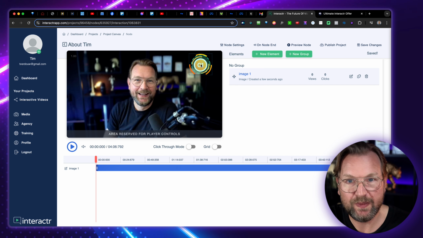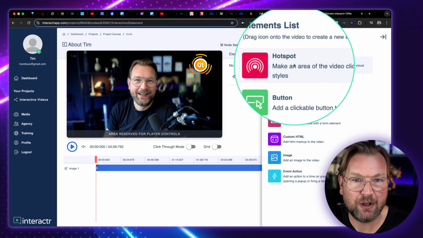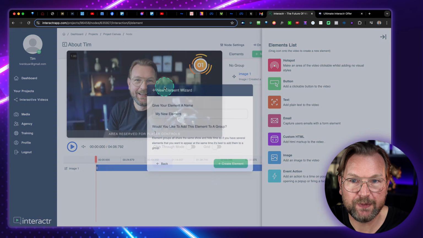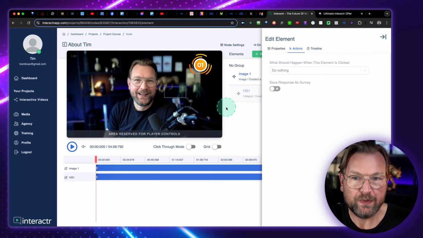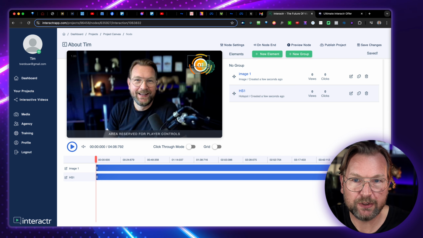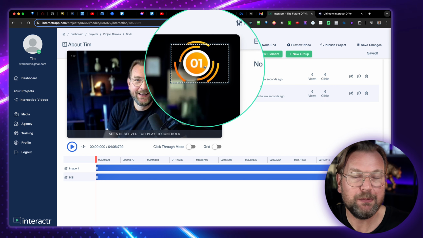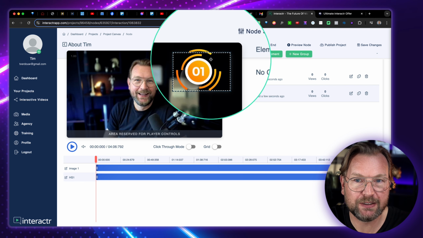And what I can do with these hotspots is I can add a new element on here, which is called a hotspot. When I drag and drop this in here, let's say I'm going to call it hotspot 1. What that allows you to do is when I add this to this specific hotspot, that means that this image becomes clickable because I define this area as a hotspot.